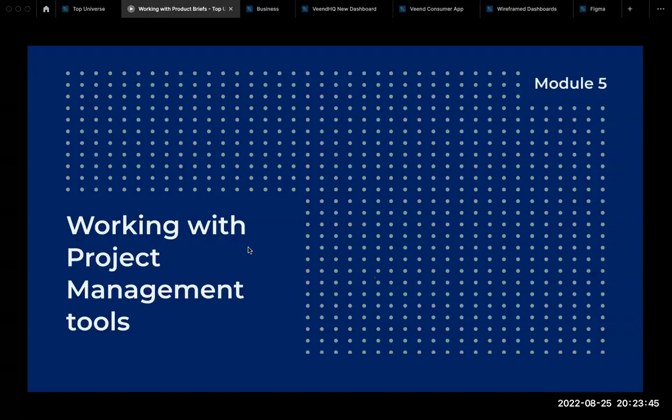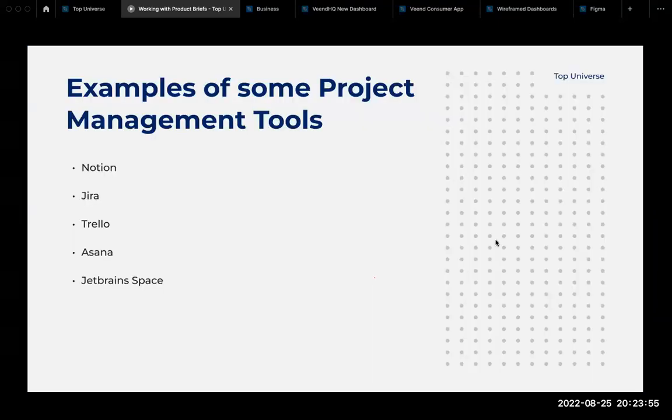So next, we have module 5, working with project management tools. We have like 5 of them. There are more actually. We have Notion, we have Jira, we have Trello, we have Asana, and we have JetBrains Space. So Notion basically is a project management tool, and it's really very effective. I think it came out recently, maybe in the last 2-3 years, but it's very, very effective, and it's useful. Many teams use it to manage their workspaces.